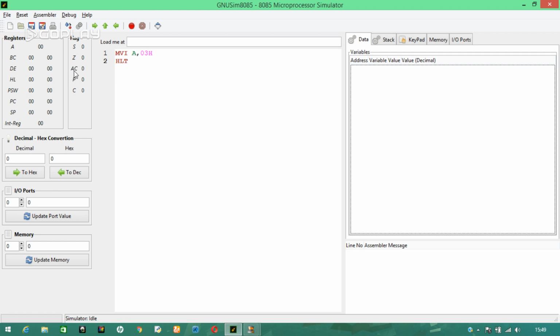Now AC stands for auxiliary carry. What is auxiliary carry? Just imagine that you are adding two 8-bit numbers. So when you are adding two 8-bit numbers, suppose in the third bit or in the fourth bit a carry is generated. So that carry is stored in AC. So AC stores the carry which is generated internally.